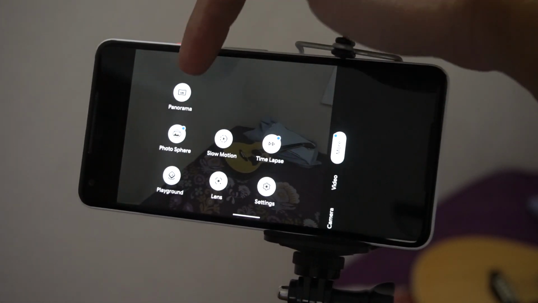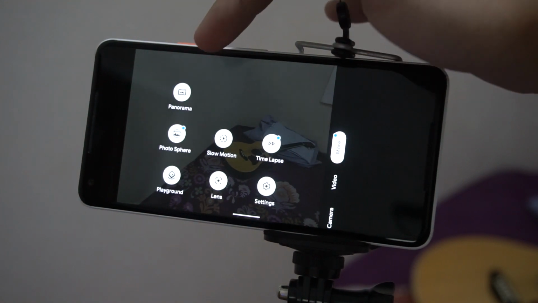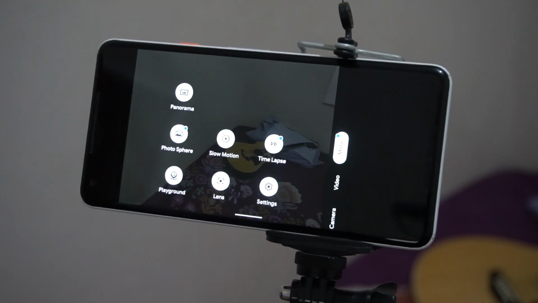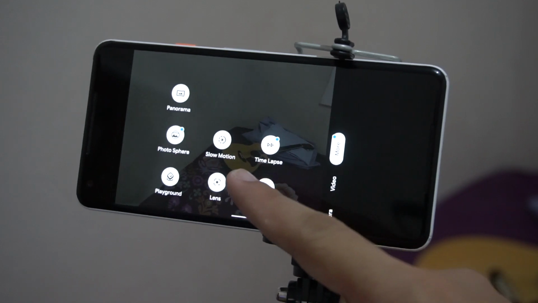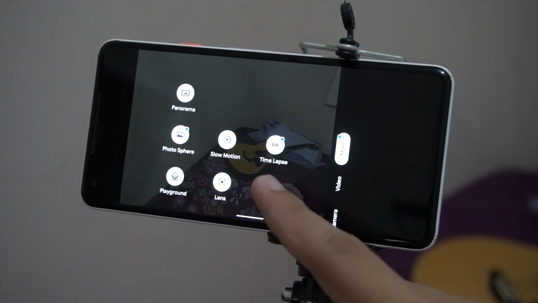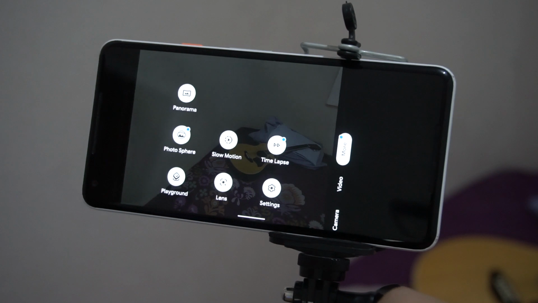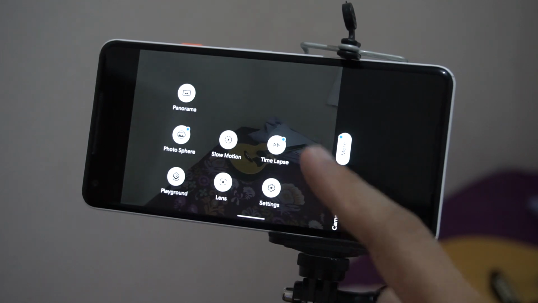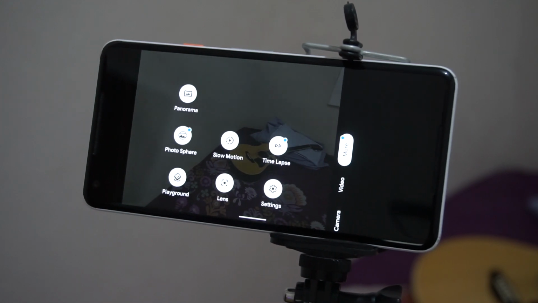So this is the panorama. So we know what that does. It takes wide photographs of landscapes or panoramic views. Photosphere takes a 360 view. Slow motion takes a very slow motion version of a video. Time lapse is to speed up a very long video clip. So if you want to maybe time lapse the setting of the sun, that's the most common thing that you can see on the internet right now.